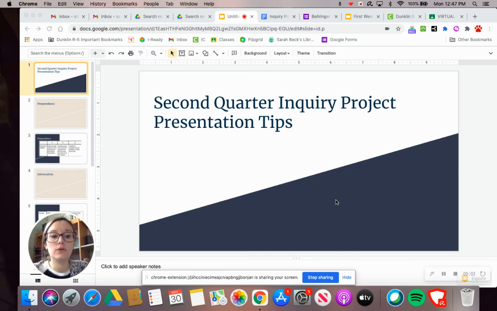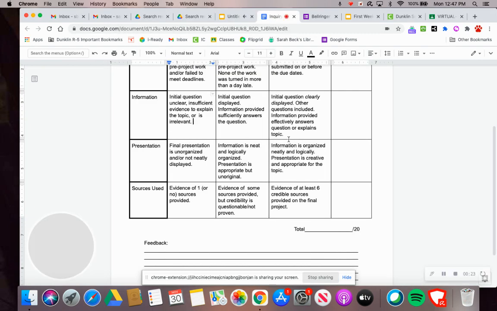All right, so our second quarter projects are due in the middle of next week. I wanted to take a minute to walk you through the rubric, which should look familiar. It's how you're going to be graded. If you have no idea what I mean by rubric, then you need to go back to the original project assignment in Google Classroom and look. It's going to be a chart that looks kind of like this.